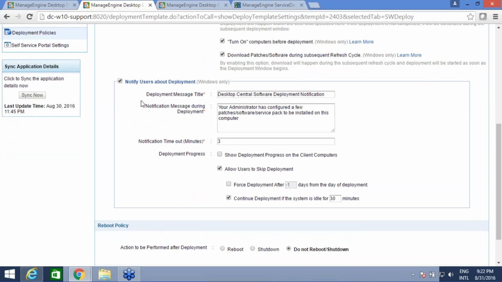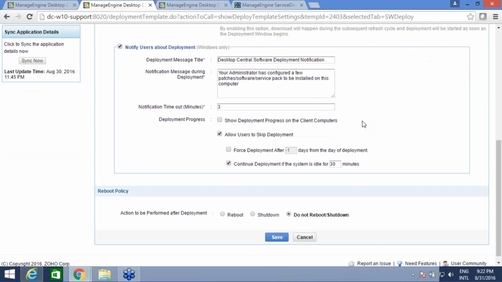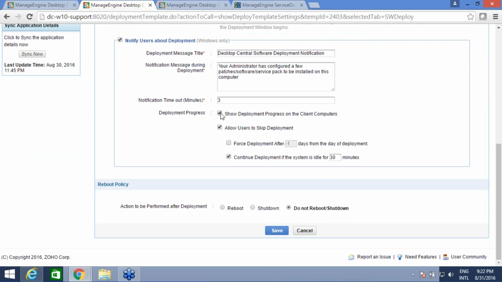As per my company's IT policy, I want to notify users about the deployment. So I put in some notification messages here, and how many minutes I want the notification to be shown, say 3 minutes. And deployment progress, if I want to show a progress bar on the client machine, I will enable this checkbox. So, allow user to skip deployment. I always want the users to be notified and given access to skip the deployment if they are doing some important work. And if the machine is idle for 30 minutes, I will initiate the deployment.